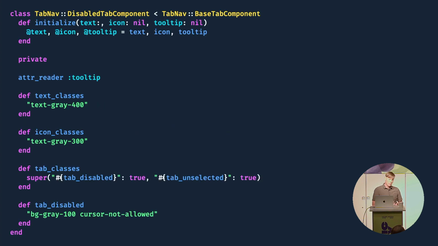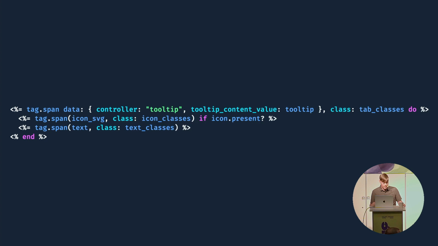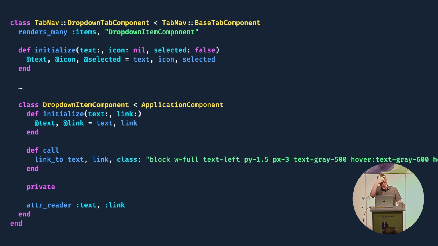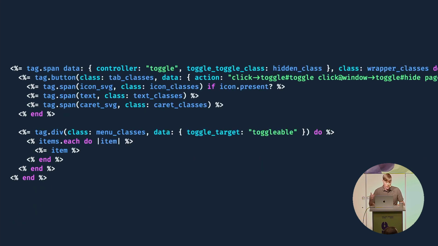The disabled tab component requires text with optional icon and tooltip. And here's its template. And this is abbreviated, but the drop-down tab component requires text with optional icon and selected state, and it renders many of the drop-down item component, which is defined here as an inner class using call for the one-liner link to instead of having a separate template just for that one line. And here's its template for the drop-down tab component.